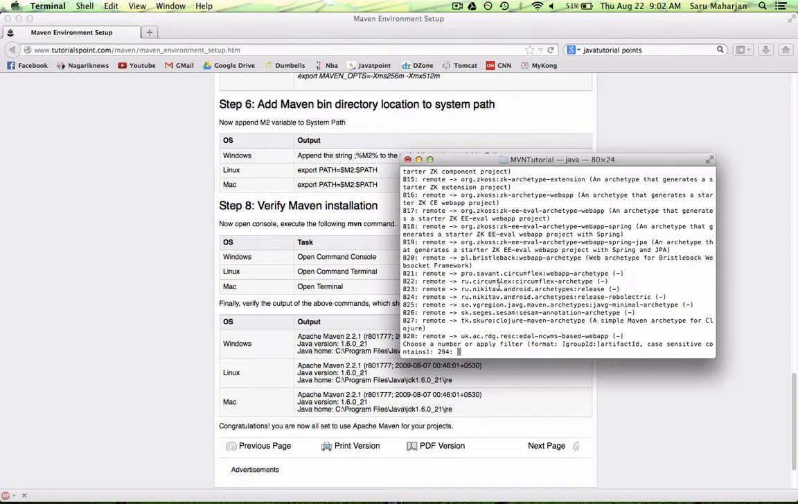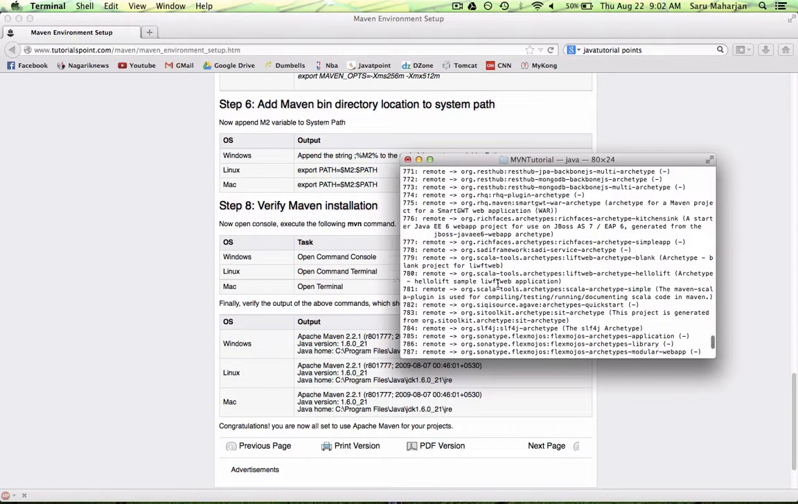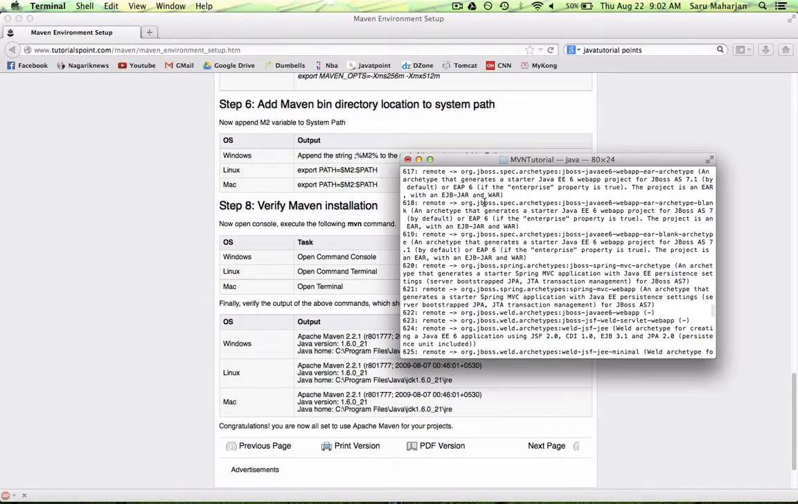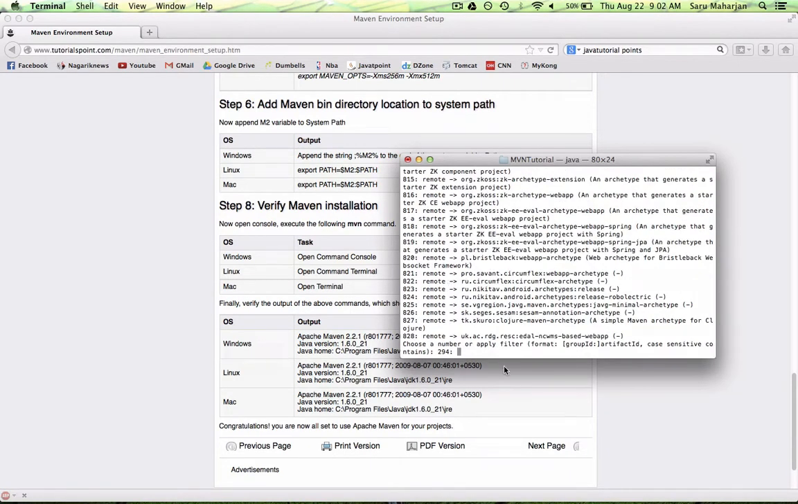This is asking me to choose a number or apply a filter. As you can see, there are 827 types, or actually 28 types of Maven archetypes that you can choose. There are tons of these and you need to choose which one you want to do. You cannot go through all of these, right? So one way to select your project is to filter.